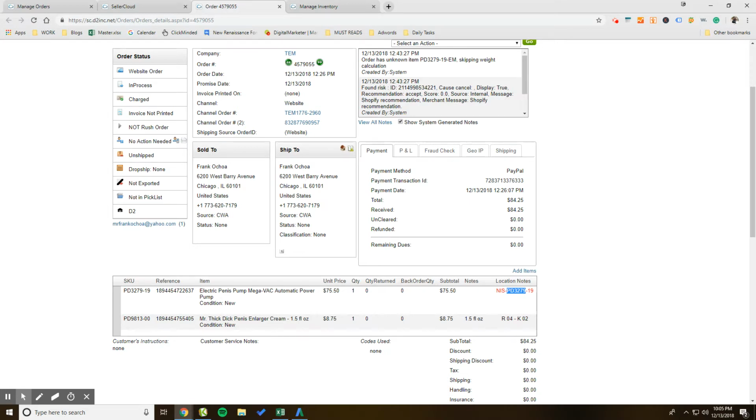That is how you fix an unknown SKU in an order for the enhanced mail. Thank you.